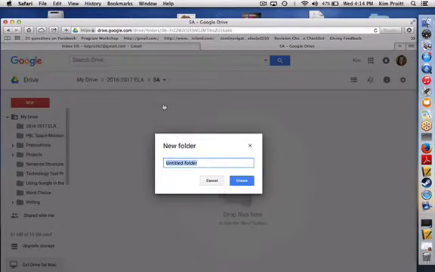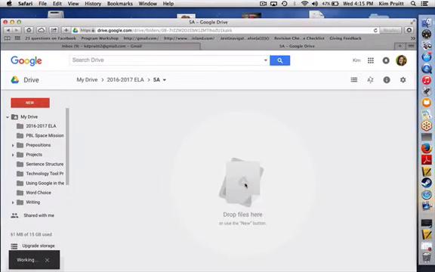Now for a title, I would recommend using the student's last name first because the folders will be alphabetized and it'll be easier to locate the student within a class. So I'm going to type Pruitt Kim, and I'm going to create it.